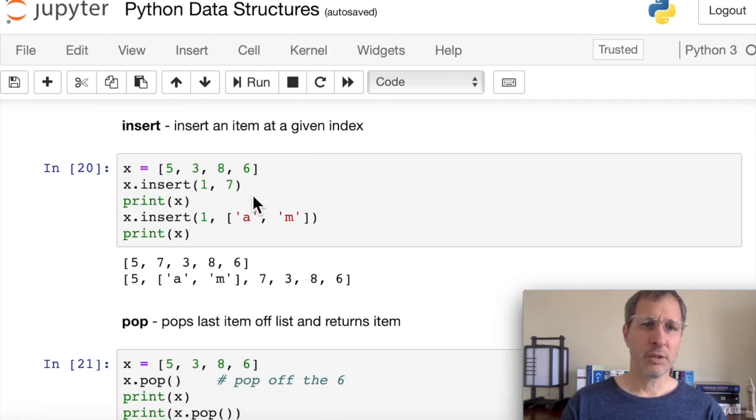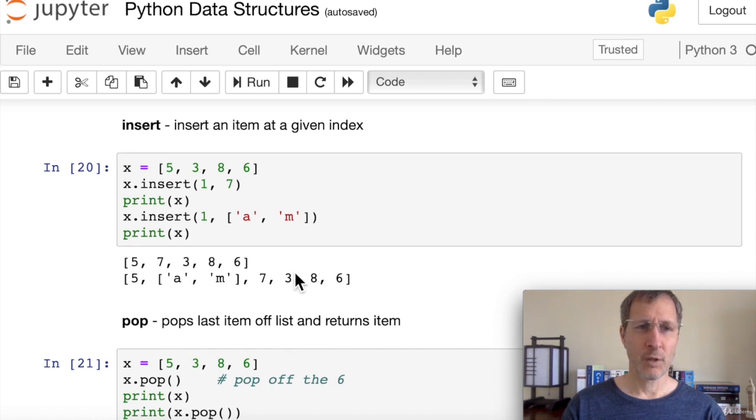So insert, we can insert an item at a given index in a list. Here we have the same list we used above, and we insert at the 1th position the item 7. So here we can see the result is 57386. This is the position or the index we want to insert it at, and this is the item we want to insert. And then we can see here that you can not only insert an integer or a floating point value, you can insert a list into a list as an item. We have a list here with A and M in it as 2 items, and then we print out the revised list and we see that the second item or the 1th item in the list is another list with A and M in it. So that's the insert function.